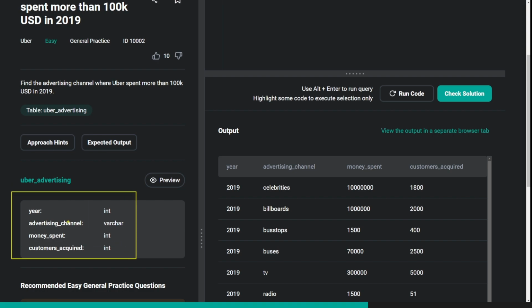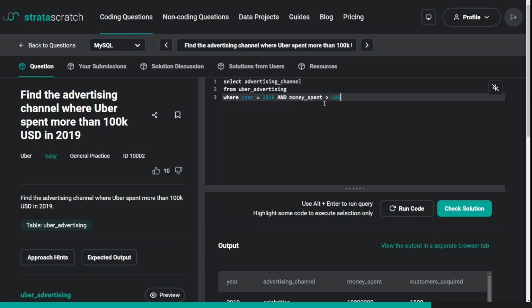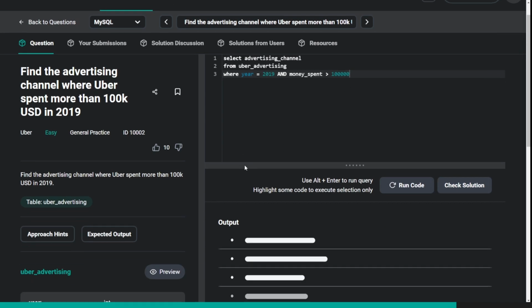So which one is monetary here? This one is not, this one is customers, this one is not, this one is the year. The last one left is money spent, obviously. Where money spent is more than 100,000. And there we go, check for solution.